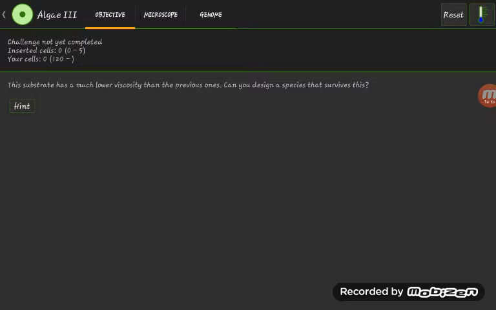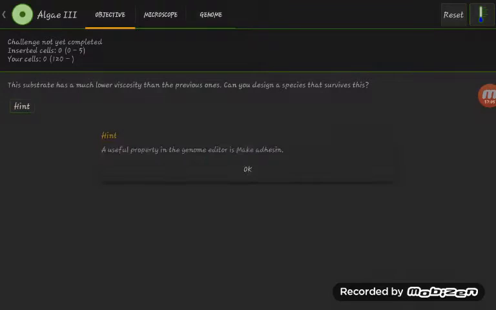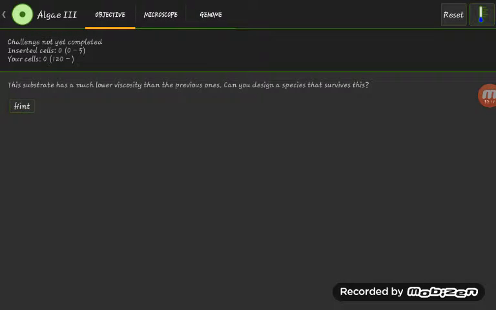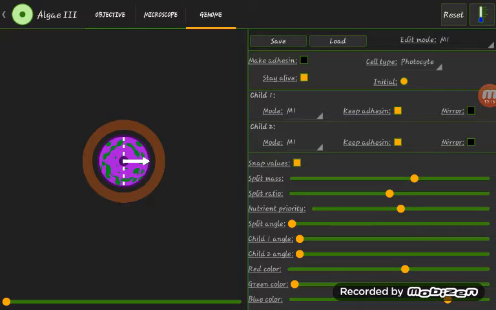Insert 5 cells to get onto it. This substrate has a much lower viscosity than the previous ones. Can you design a species that survives this? Hint. A useful property in the genome editor is make adhesin. Make adhesin.